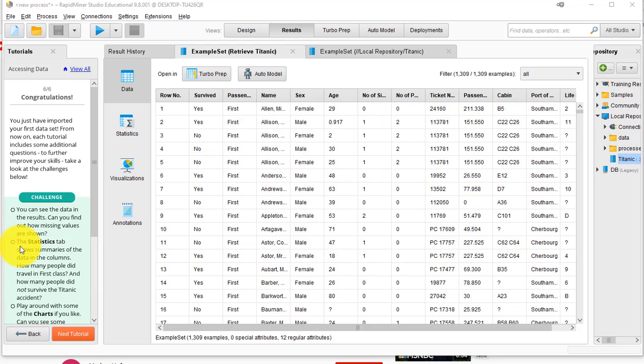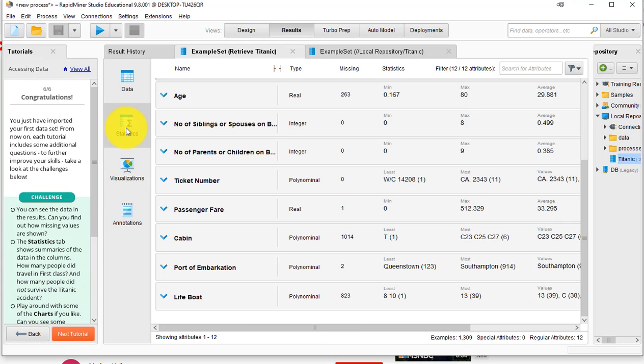Okay, let's look at this. The Statistics tab shows summaries of the data in the columns. How many people traveled in first class, and how many people did not survive the Titanic incident? So let's go back to this and check. So how many people traveled in first class?